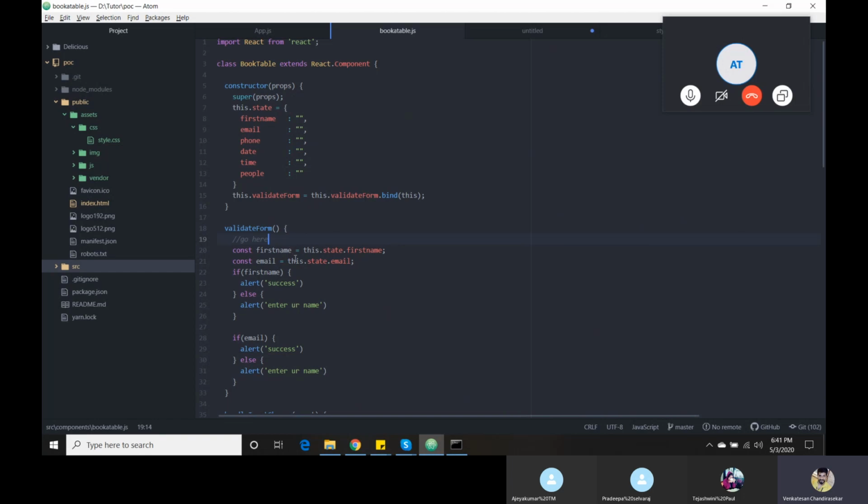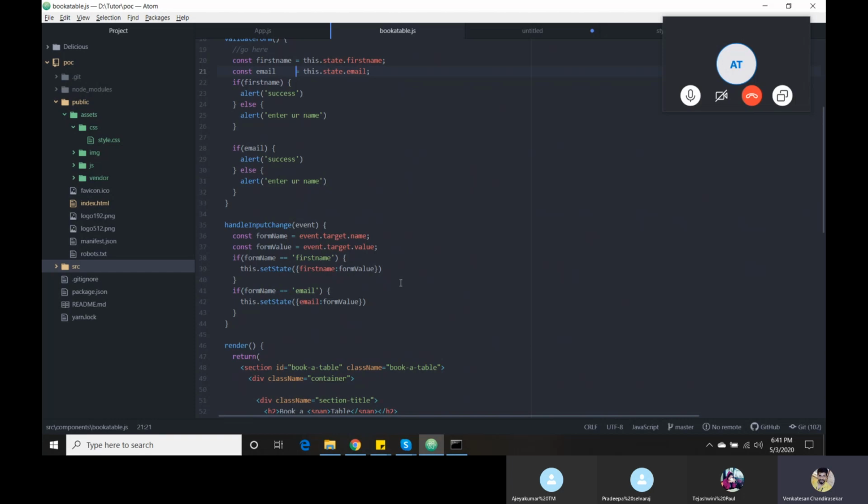Then we have some conditions, and for the condition we need some values. Whenever the first name or email form field is missing, I need to ensure the user gives proper information, and only then is it possible to move to the next session. For that, in the normal way we would use getDocumentById or something to get the values.